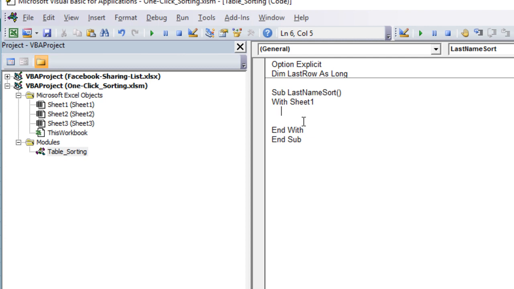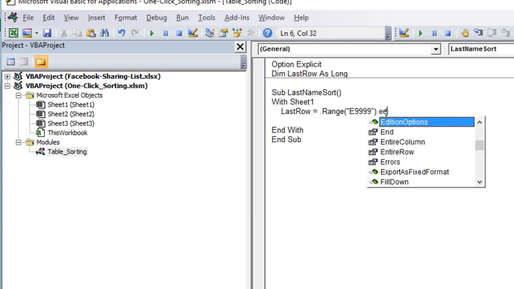So we can define that simply by writing a single line of code. Last row equals dot range, and the reason we can do dot range is because we've already got sheet defined here. So we don't need to write sheet 1 in front of it because we've already said with sheet 1, so we know. Okay, and then we're going to go E because that's the column we want, and then we'll just pick a high number, which would be the maximum number of rows your table might have. Okay, so make sure it's within that limit. You know, if you're going to be putting in 10,000 rows, make sure your number's higher than that. And then close parentheses dot end.